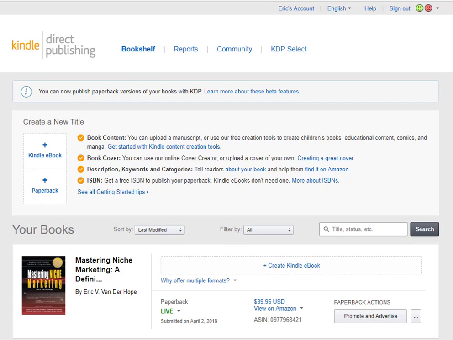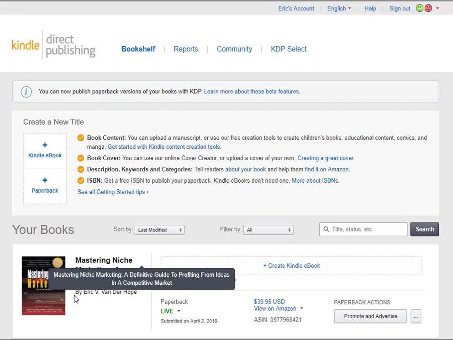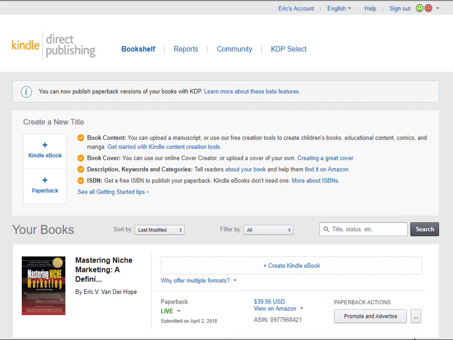Okay, so we are back in our bookshelf, and as you can see here, my book says live. It took about 12 hours for this to happen. What did happen was I got an email from KDP about 4 or 5 hours later saying that my book needed attention. So I went into my account here and resubmitted, or republished. I just simply pushed the button again, and a couple hours later it went live.